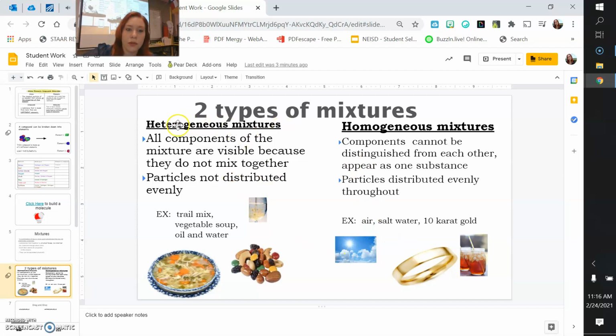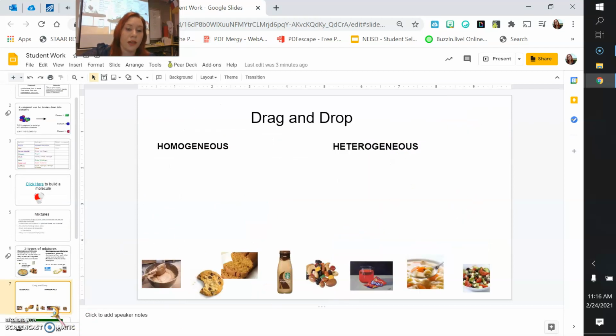And so you're going to have to remember these words in 7th grade also. These are important words. Heterogeneous means it looks different throughout. Homogeneous means it looks the same throughout. So now your job is to drag and drop the pictures.